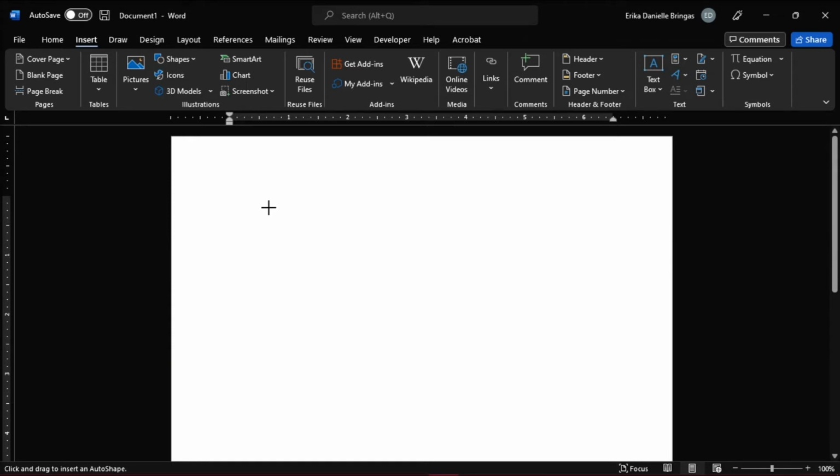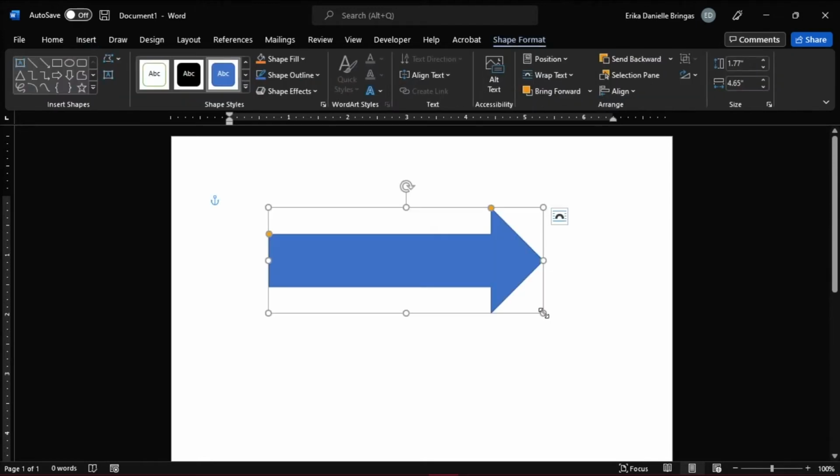To insert the arrow, hold your mouse to draw the shape you selected, and then drag its frame to adjust the size and direction of the arrow. We can also change its color or effect in the Shape Format tab.